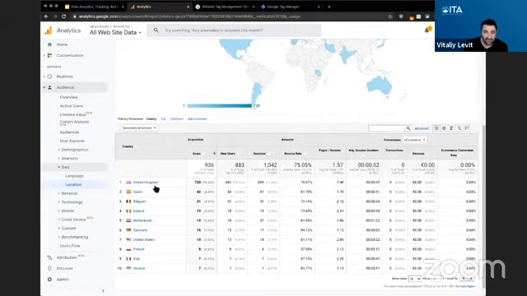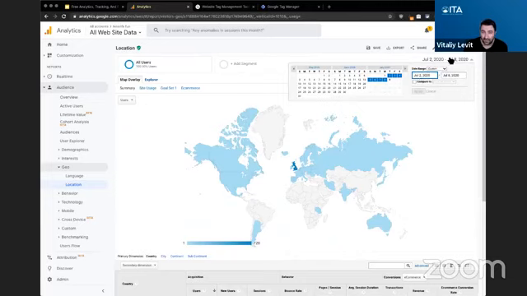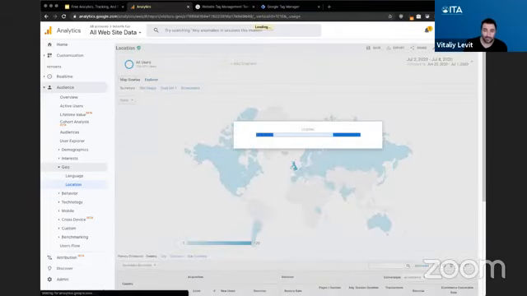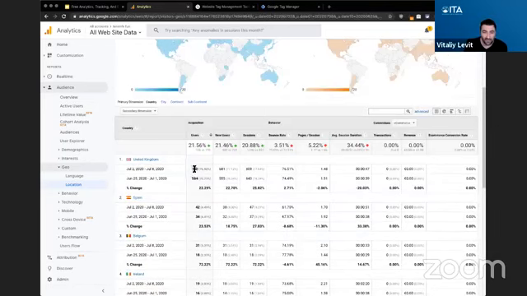So by country, I can see in the last week, right? And if I wanted to change the dates, I can change the dates here on the range that I'm looking at, or I can even compare it. So how did we do this week compared to last week? And you'll see that our users from the UK increased by 21%, right? Our bounce rate increased. Spain, Belgium, Ireland.